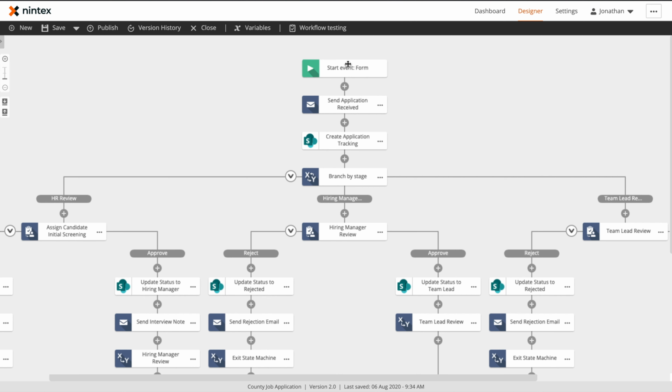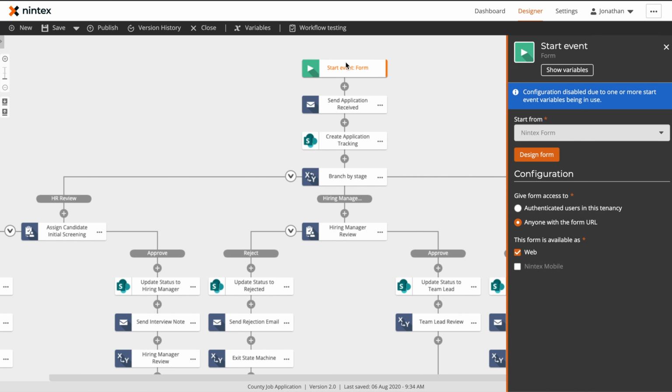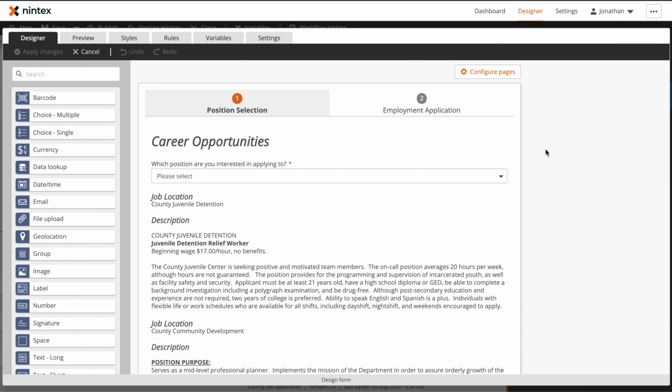If we go up to our start event, we first want to make sure that our configuration is set to anyone with the form URL. This is important as we want to be able to display this form on a public website. If we select Design Form, this will open the Nintex Form design canvas. As you can see, this form is really broken into two different parts.